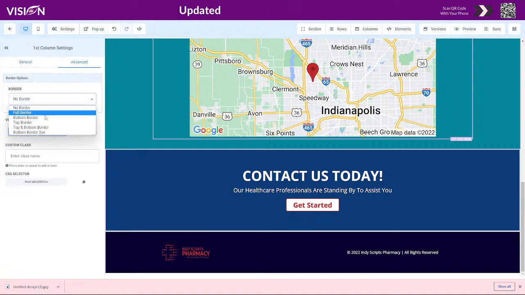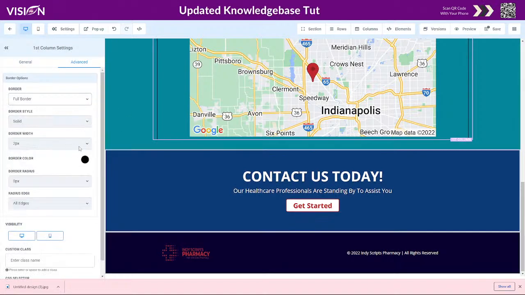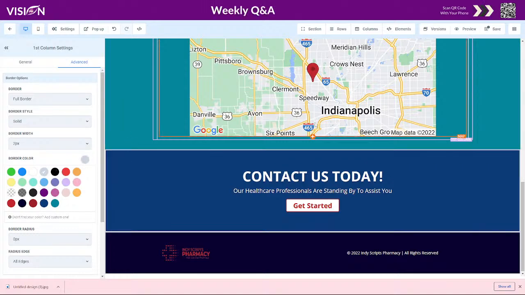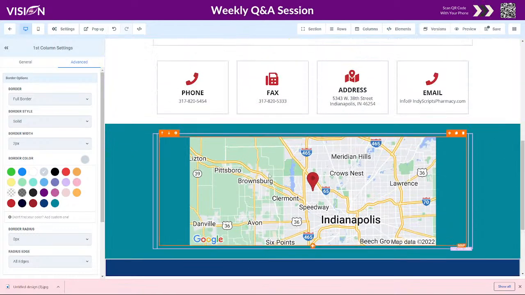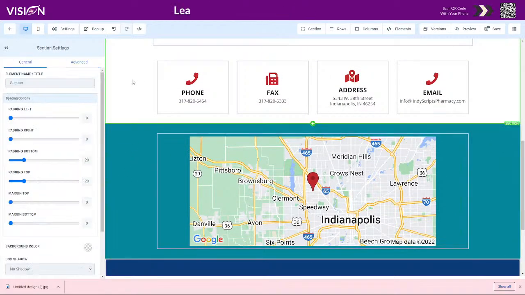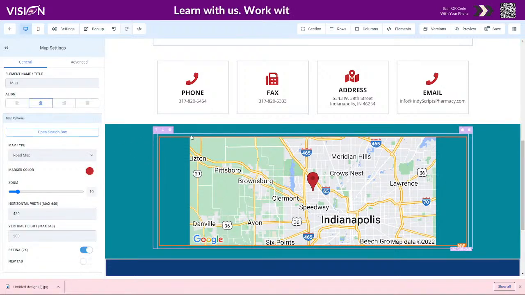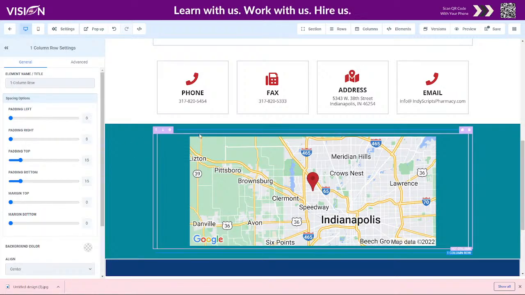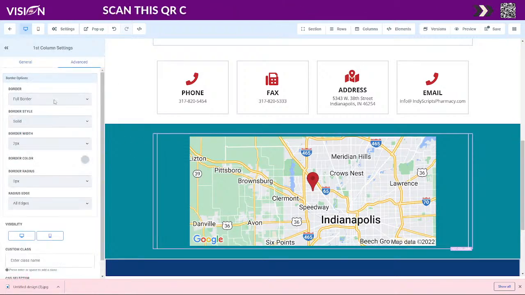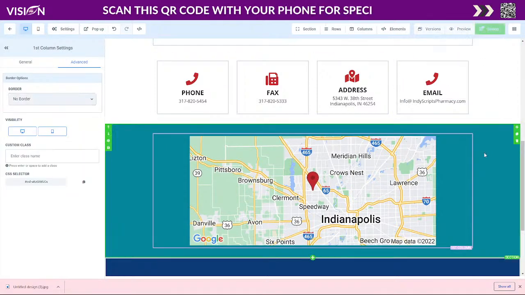So let's go to full border and we did the 2, let's do the gray to remain consistent. Let's click out of there. I don't like that. So let's go back and let's do no border. Okay, that looks better.